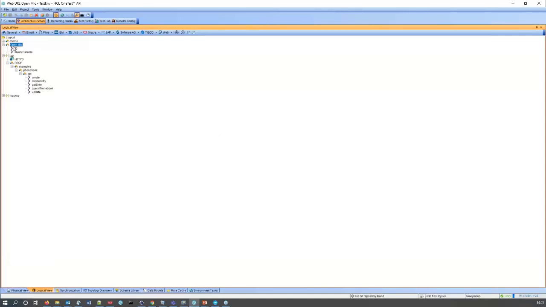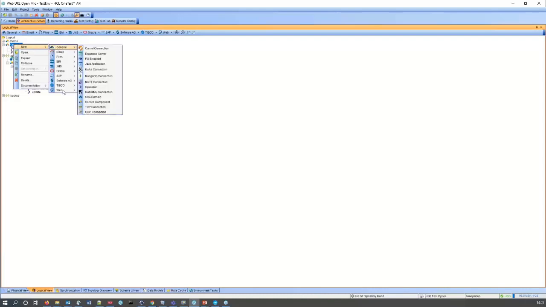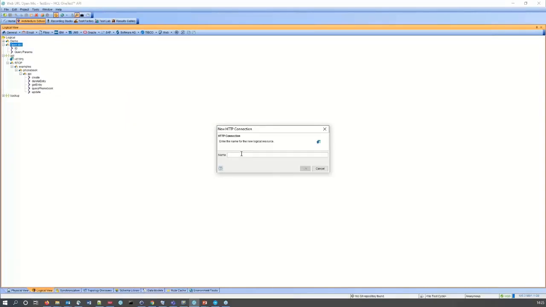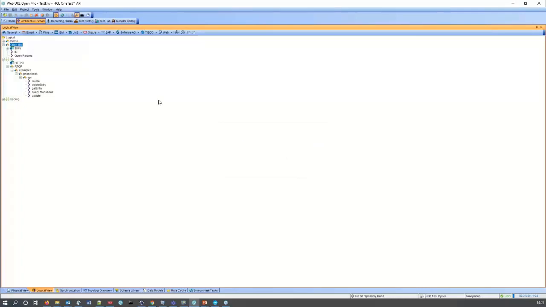Right, now, obviously to be able to talk to anything, I'm going to need a transport. So again, this is all handled for you when you do a synchronization, but I'm going to have to manually create everything. So again, right click, and we want a web HTTP connection. I'm going to call it 9876 because that's the port number that I tend to use for my examples.